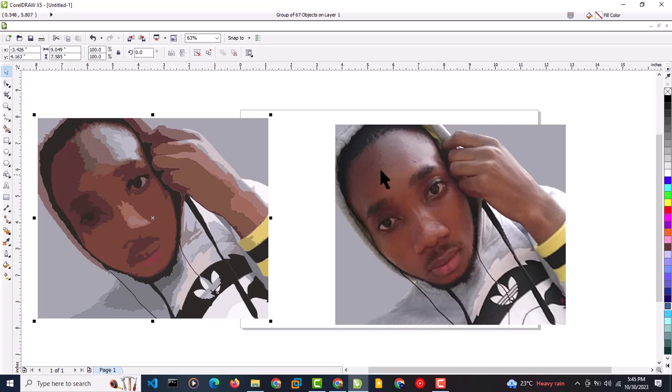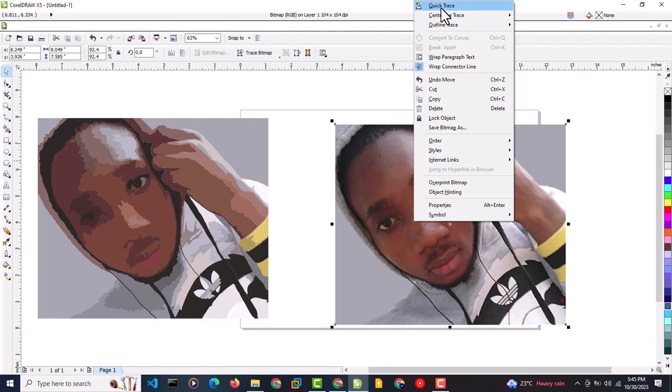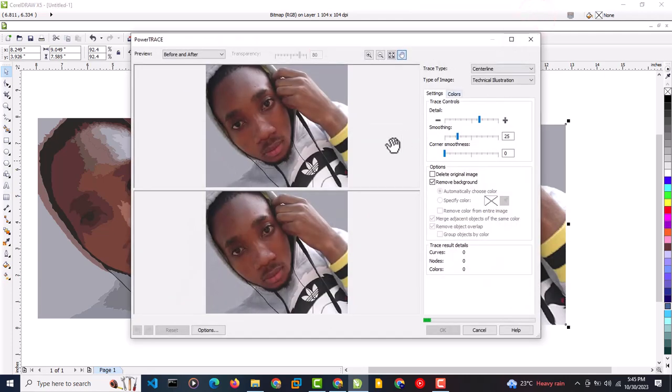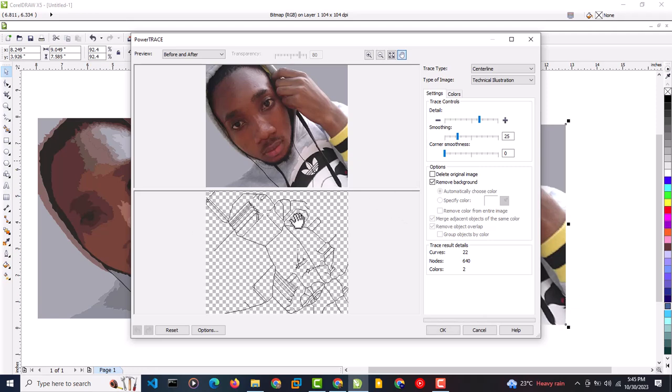If you don't want to use this particular menu to trace your bitmap, you can right click and you see different kinds of trace. We've used quick trace to do this. Then you can check the center line trace, which has technical illustration and line drawing. So let's use technical illustration to do a bit of illustration. Then you have something like this. This is the before and after of the image.